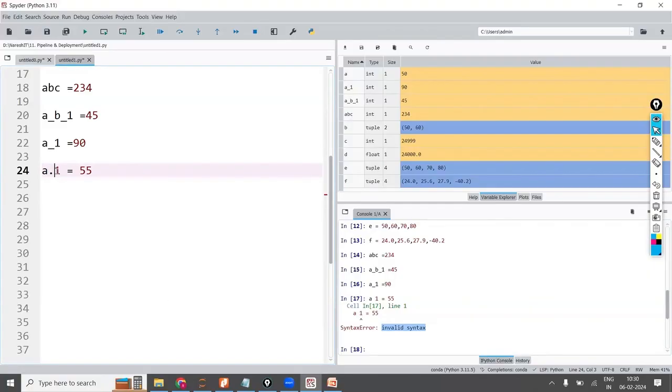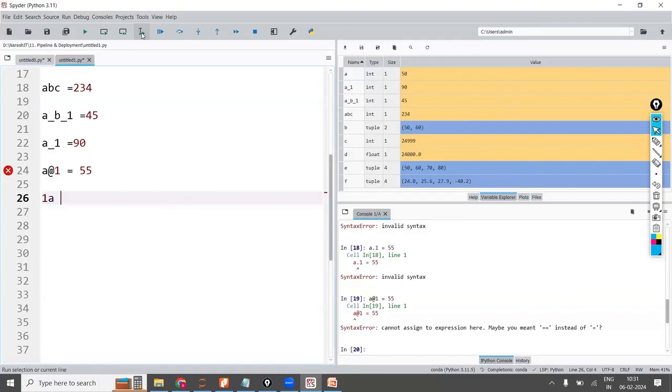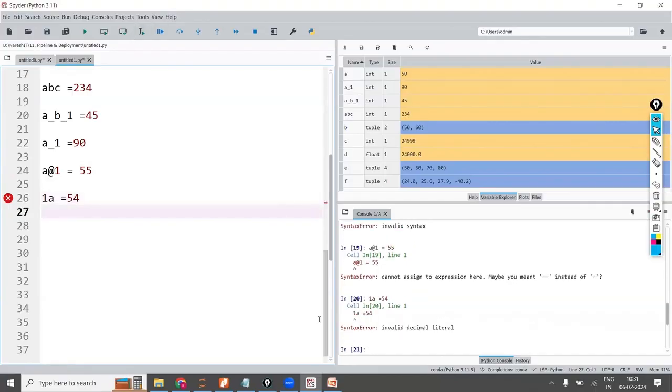For example, can I use dot? No. Then again, it will throw the error. Can I use at the rate of? No. Again, it will throw the same error. So other than underscore, if you want to use any special character, only underscore is accepted. Other than underscore, you can't go with anything else. Okay. Now 1A is equal to 54. Is that fine? No, it is also not following the Python rule, starting with numeric. So the first letter should be either text, I mean English character A to Z, or it should be underscore. Is the point clear?